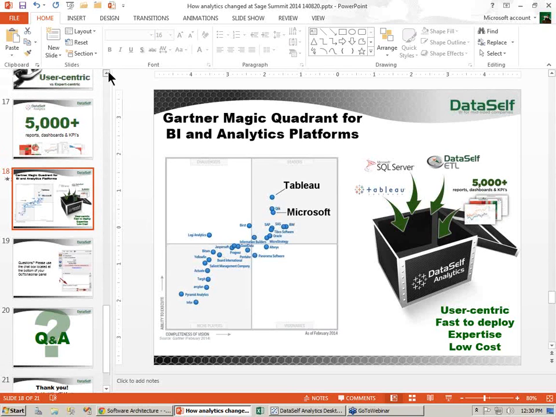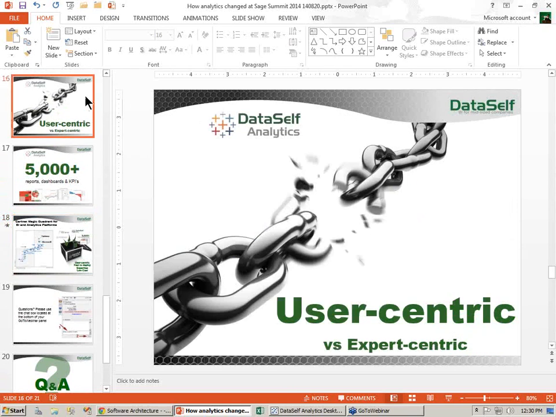Pretty much all of the other vendors, all of the other BI and analytics in the Sage market, are fairly expert-centric. Someone will have to go through extensive training, and this person or this group of people will be the ones building reports and serving other people. So it still goes through the experts, whilst we focus more on the user-centric.